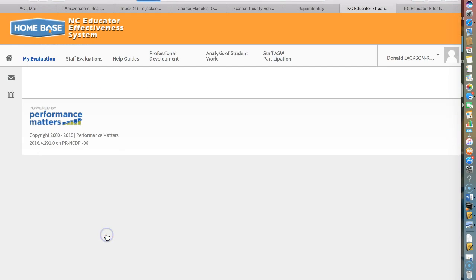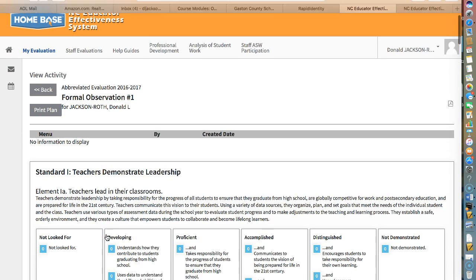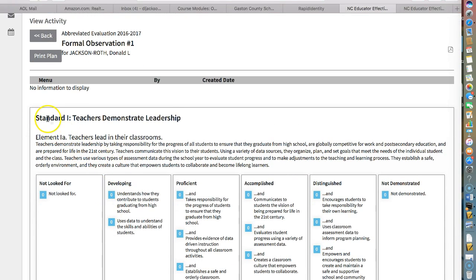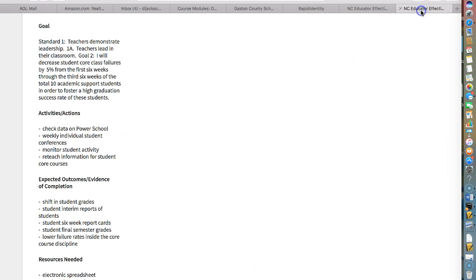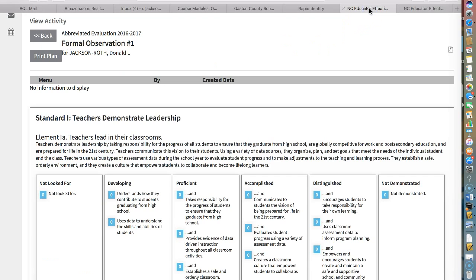formal observation, from here. Like I cut and paste this, okay? I copied it and put it over here. Now, 1A is the element, teachers lead in the classroom. So I go back and I look and I copied and pasted element 1A, teachers lead in their classroom. This is the simple part.